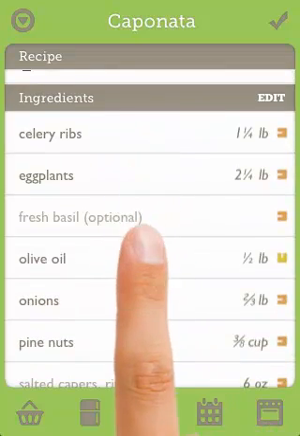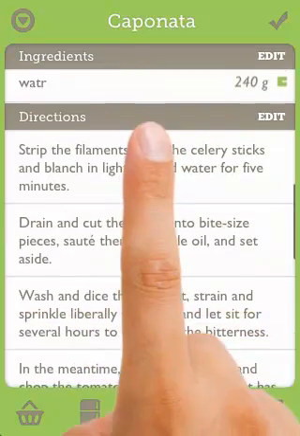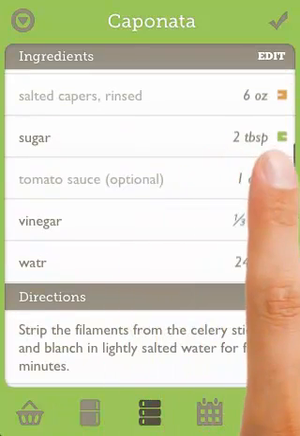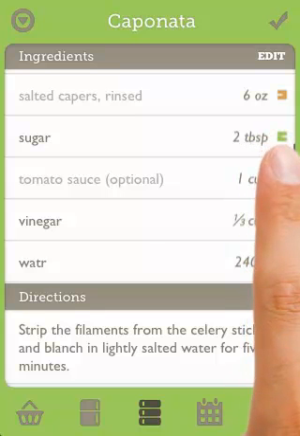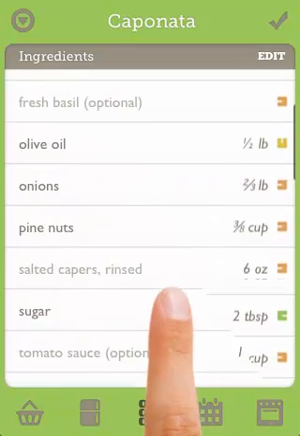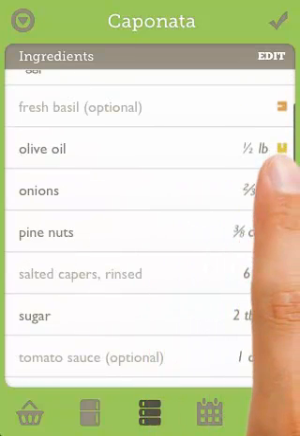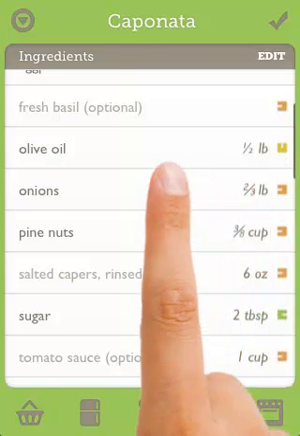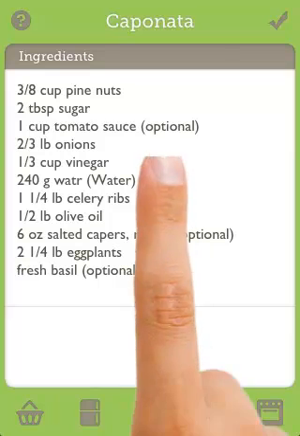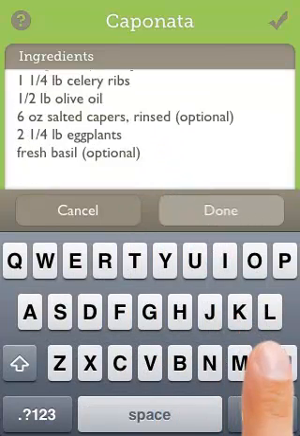Here you can view the ingredients and directions. The ingredients are laid out with the description on the left and the quantity on the right. This icon shows whether the ingredient is stocked. If green, it's stocked. If orange, it's not stocked. If it's yellow, then the ingredient is not stocked, but a substitute or a variant is. Edit ingredients in plain text by tapping on Edit.